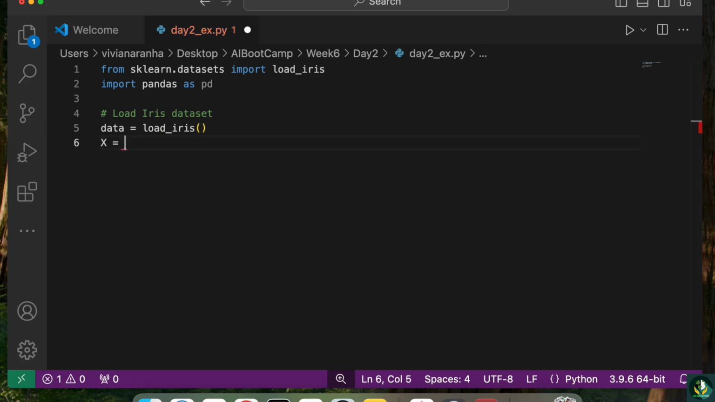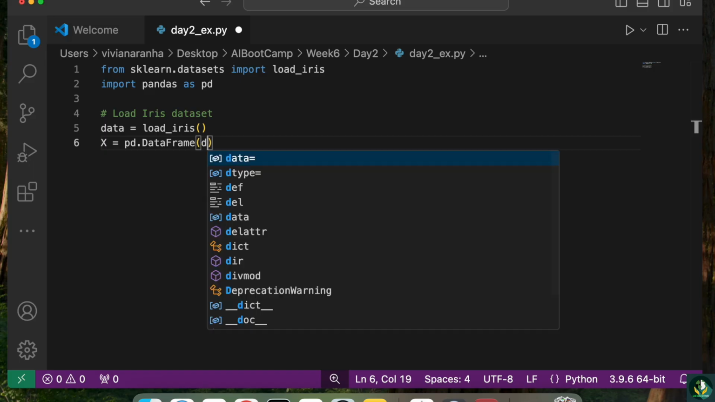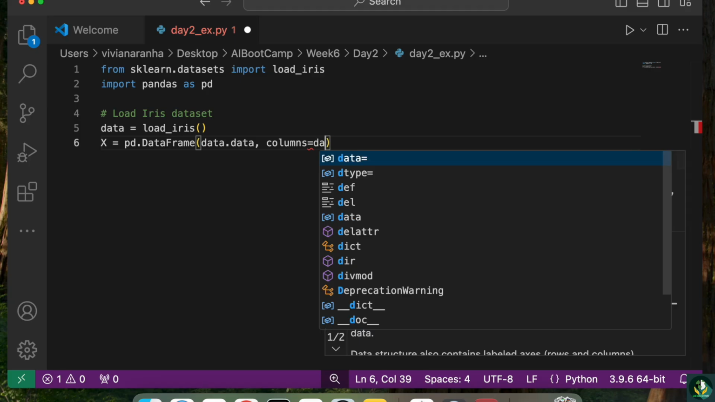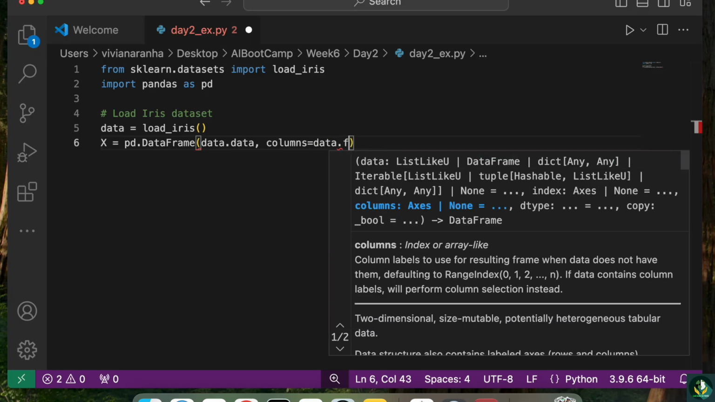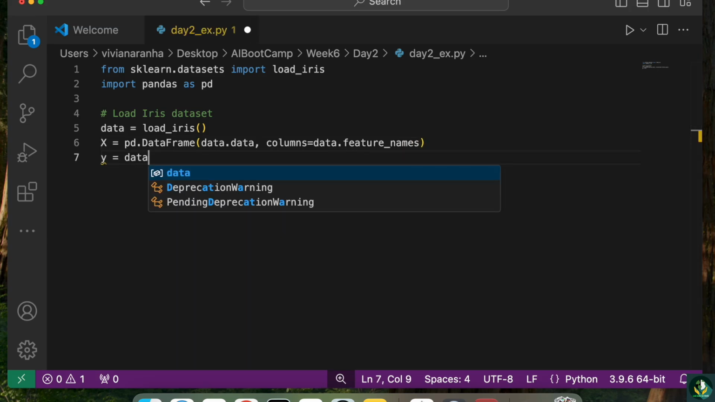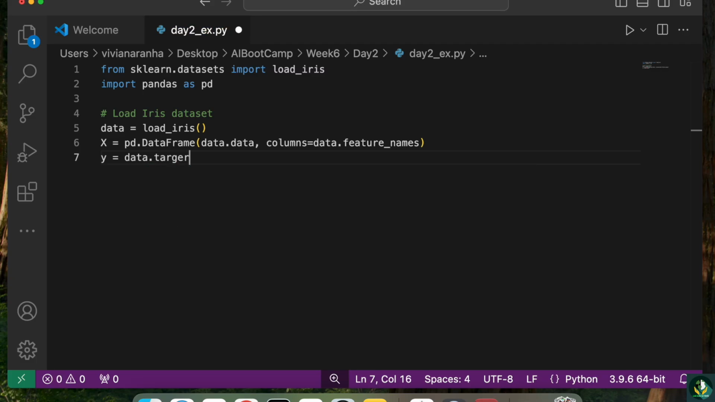Next, I'm going to say X equal to our feature set, pd.DataFrame, and to this I'll pass data.data, and the columns that I'm interested in are data.feature_names. So that's it. And now y equal to our data.target. Perfect. So we have our dataset. Now let's display some dataset information.